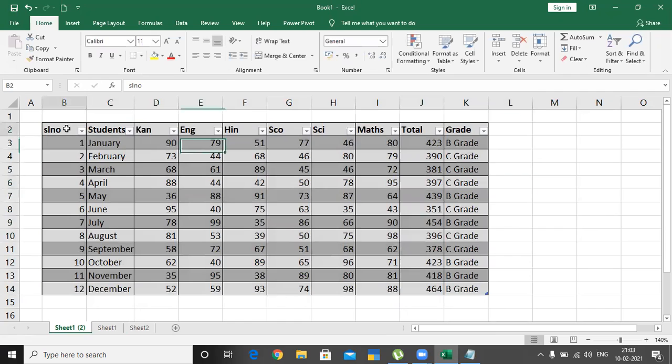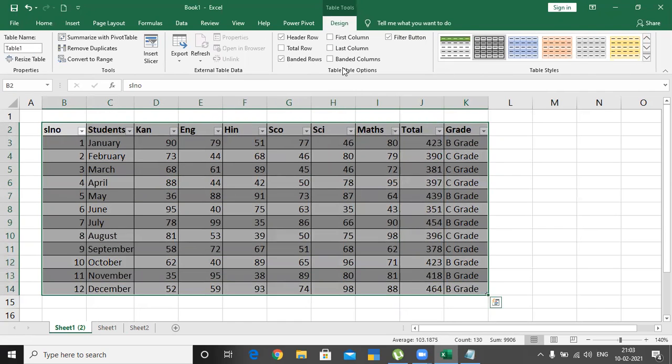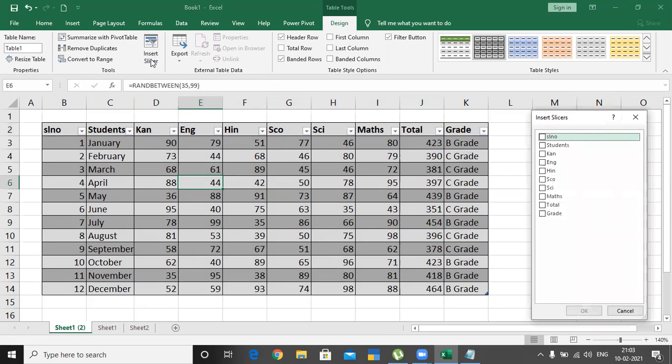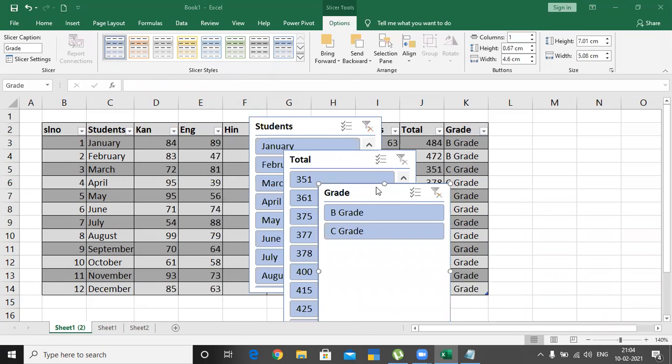Okay, this is one method where the data gets affected with format as table, along with banded rows, header rows, filter button. And here also I can insert slicers. Then click insert slicers, and whichever you want, just enable, which will come to you. So student name, total marks, and slicer grade. So now I have three options. See this?